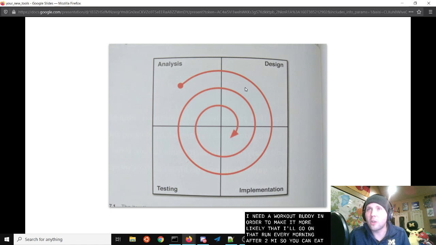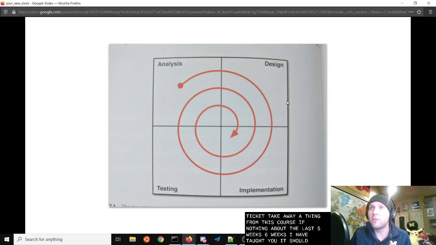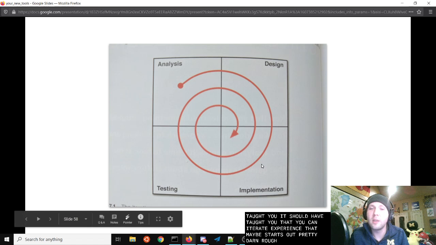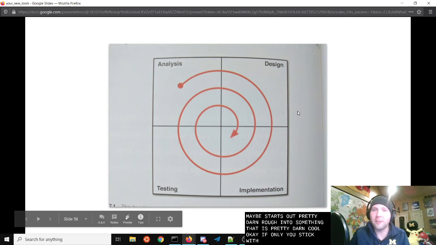So you can iterate so many different parts of your life, and that is the true takeaway, I think, from this course. If nothing else about the last 5 or 6 weeks has taught you, it should have taught you that you can iterate an experience that maybe starts out pretty darn rough into something that is pretty darn cool, okay? If only you stick with it.